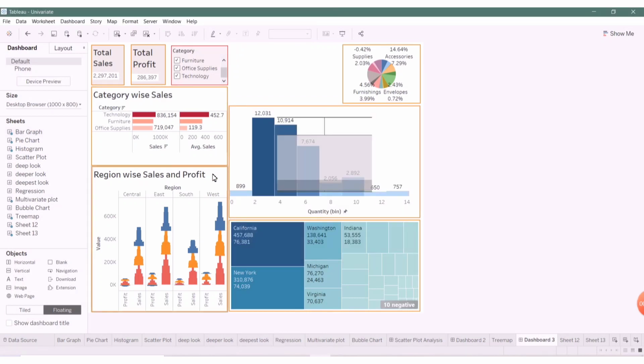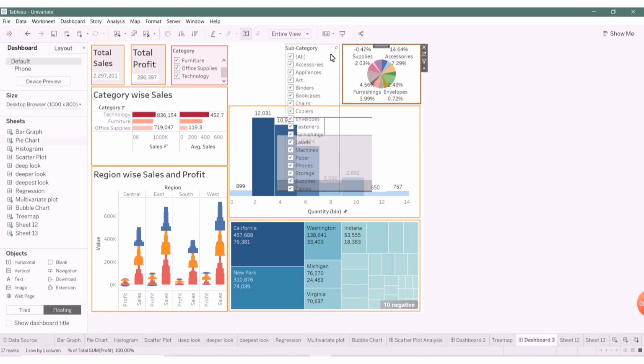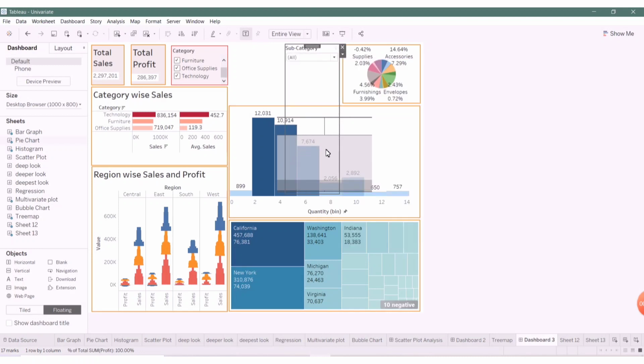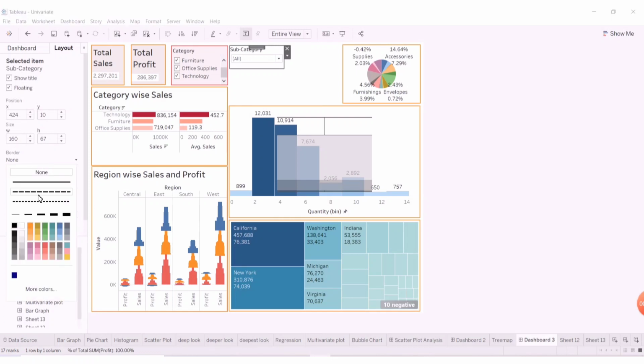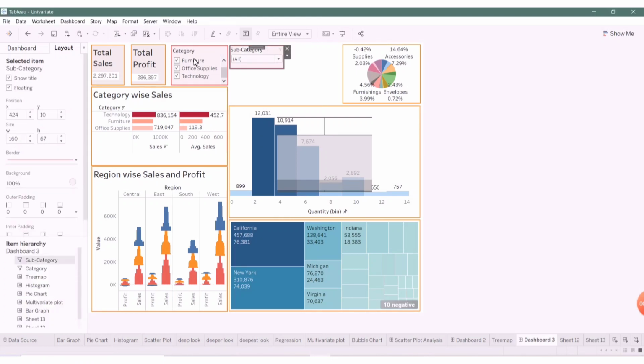Apart from this, I am choosing one more filter, subcategory. As you can see, all values of subcategory are visible, but I don't want that. So I am choosing the drop-down option from the menu and adjusting the size of the subcategory filter as well. This is a drop-down menu. You can choose any type of style for your filters from this menu. To the filters as well, I am adding a border and background color so that they can be visible separately in our dashboard.